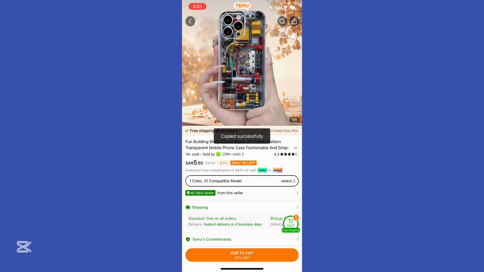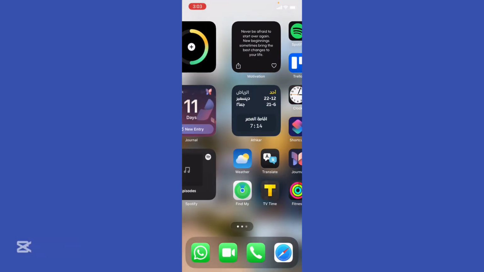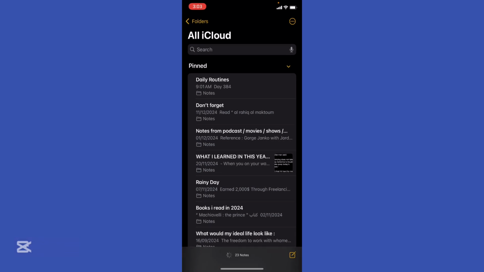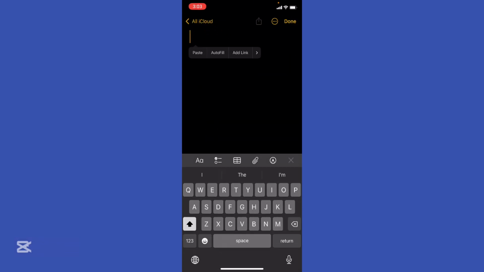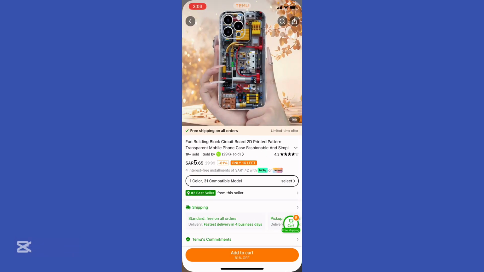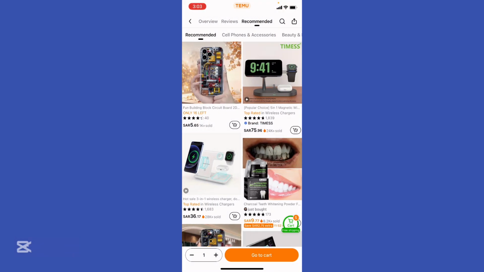Again, I'm gonna copy it, right? And I'm gonna add it to my notes, right? This is easy if I wanted to get back to it later, right? And that product exactly. So basically that applies to all products.